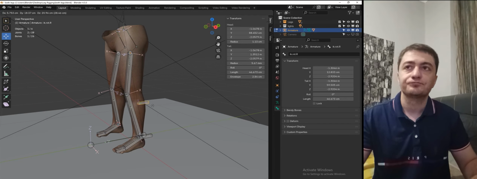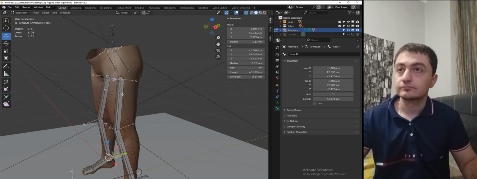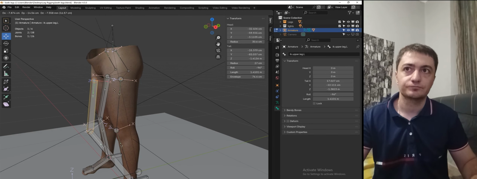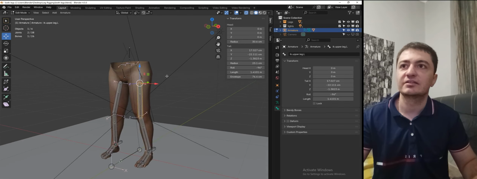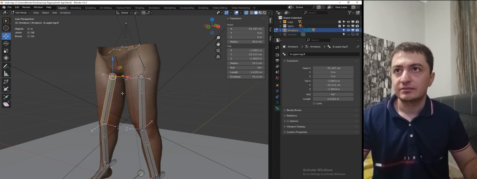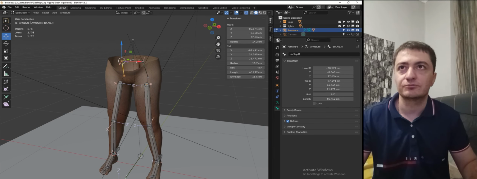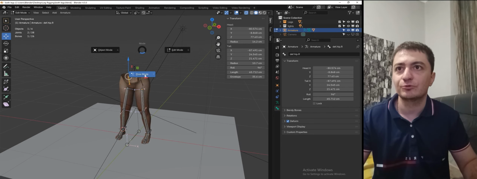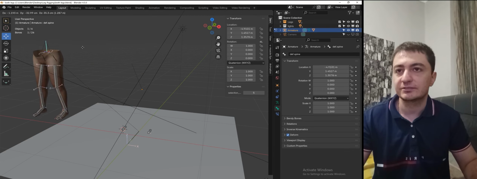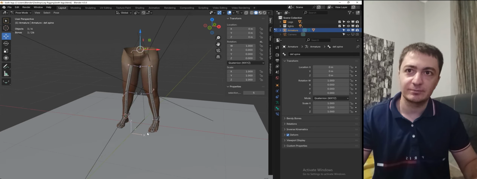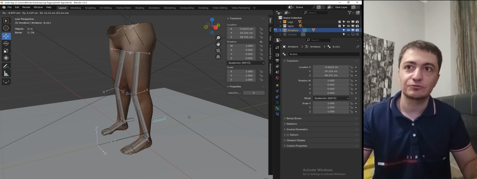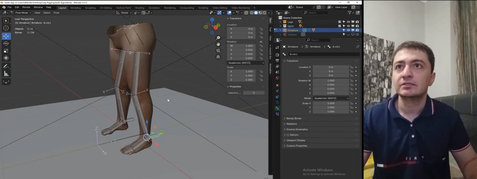Now by the way, these IK bones we created are automatically parented to the hip bones, which is exactly what we want. As you can see in pose mode, everything moves together except the IK controllers. We will fix it later.